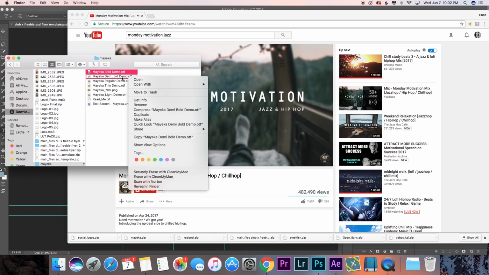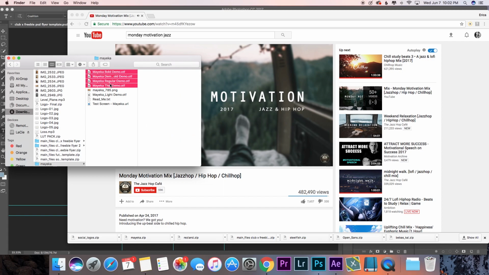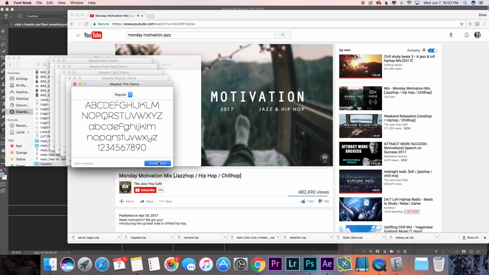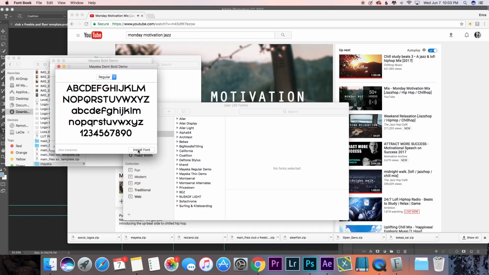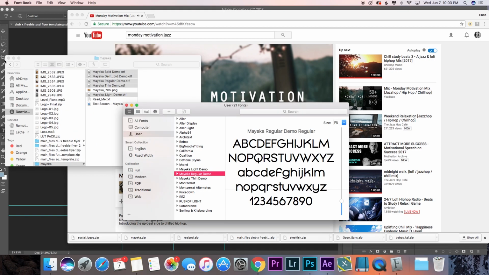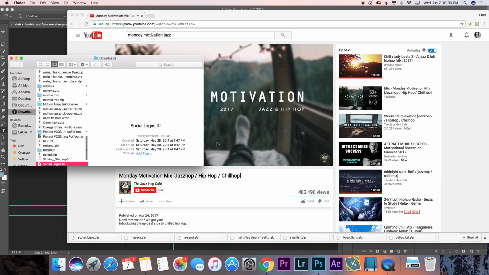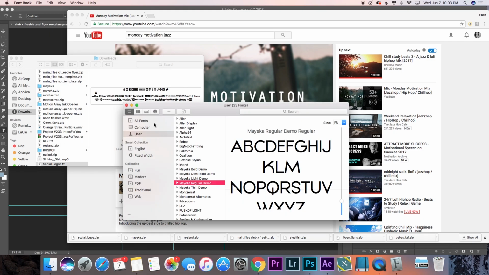So OTF or TTF are usually font files. So just download all of those. You can download more than one. Again, I'm on a Mac, and so this is how you do it on the Mac. I'm assuming you do it similarly on a Windows computer. But you just click and install, and on a Mac, it installs in your Font Book. And then you'll see what happens next.